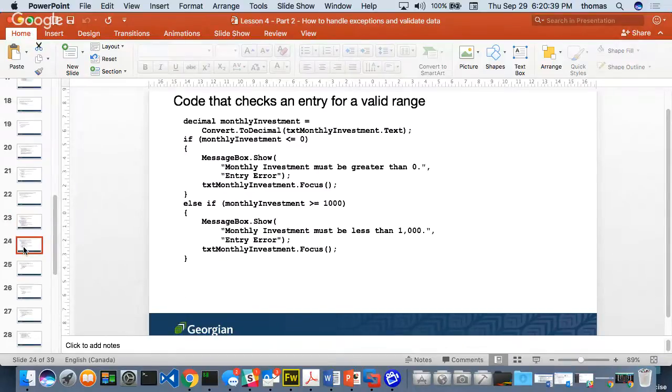So decimal. This is neat. I want to check a range of values, and it's done in a couple of ways. I'm going to say something like this. Here's my decimal, which is my monthly investment. What it's doing is converting the text value of my monthly investment text box to decimal. Okay, cool. If my monthly investment is less than or equal to 0, then I'm going to pop up some kind of message, hopefully not in a message box, that says my monthly investment must be greater than 0, some kind of error.